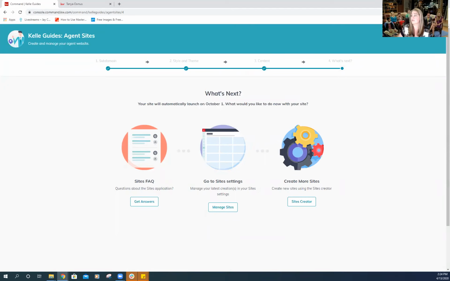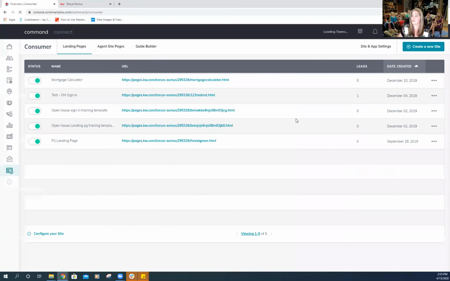So you guys, then you'll click this X box, and then it'll take you back to the consumer page. Now on the consumer page, you have landing pages. These are individual pages that you create that are not tied to anything else. They're not tied to your website. They're not tied to your app. These are pages that you'll create, and you'll share that URL out with other people. So we've done it for an open house sign-in. You can do it for a listing. If you want to create a one-page listing page for them, you would do a landing page.